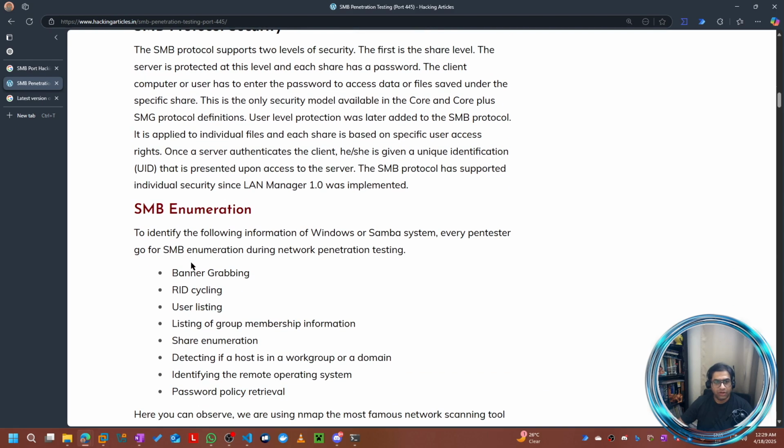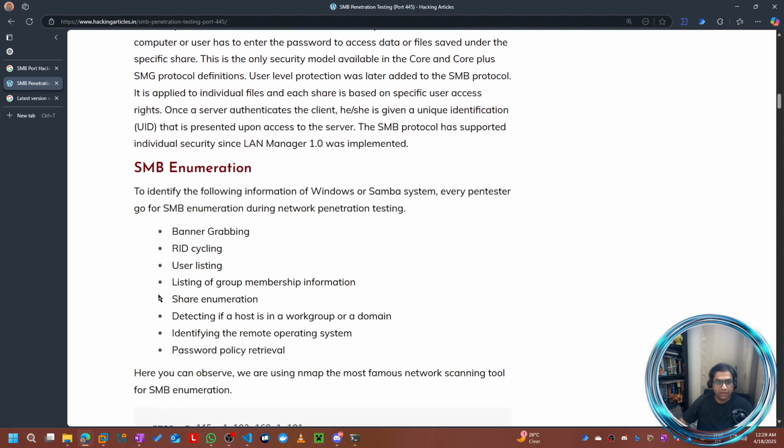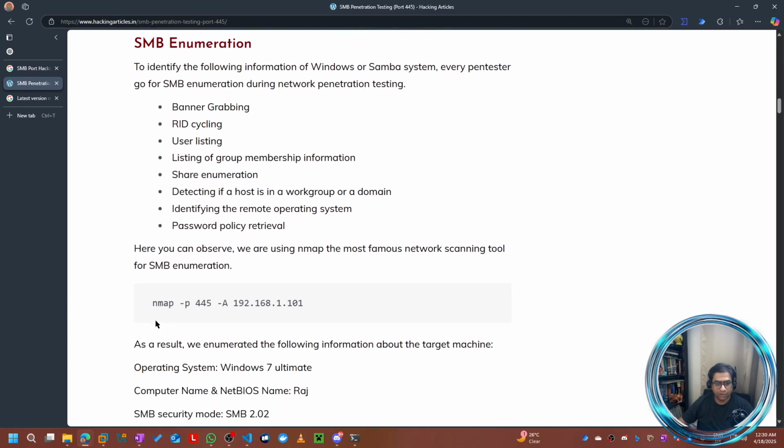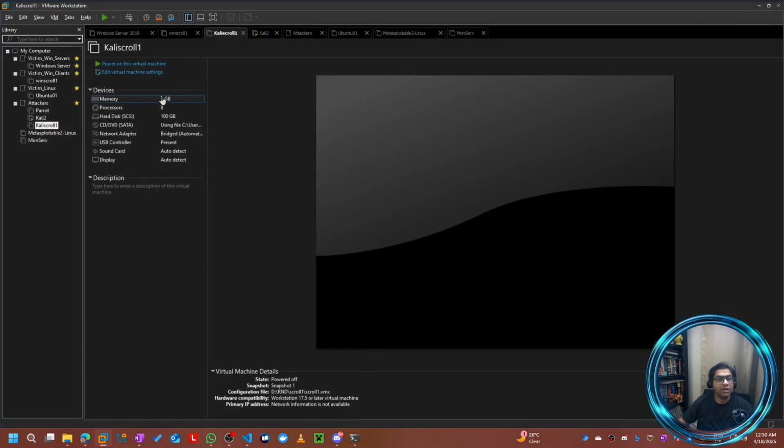SMB enumeration identifies the following information: Windows or Samba system. Every pen tester goes for SMB enumeration during network pen testing. Banner grabbing, RID cycling, user listing, group membership information, share enumeration, detecting if a host is in a workgroup or a domain, identifying the remote operating system. Here you can observe we are using Nmap, the most famous network scanning tool, for SMB enumeration. So let's stop reading and just launch our machines and do it.